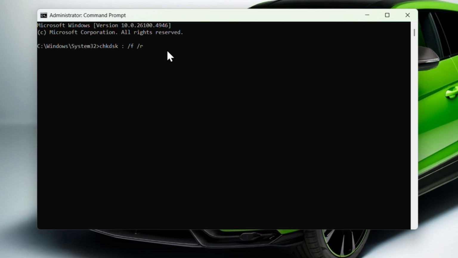So let's say I want to format drive letter D, I can go ahead and enter that, right? And you want to put a colon there, then space forward slash F space forward slash R and hit enter. So this is a typical example of how you would format. Whichever drive letter you want, it could be drive H, it could be drive S, whatever it is, you can enter it, and you want to enter the command just like this.